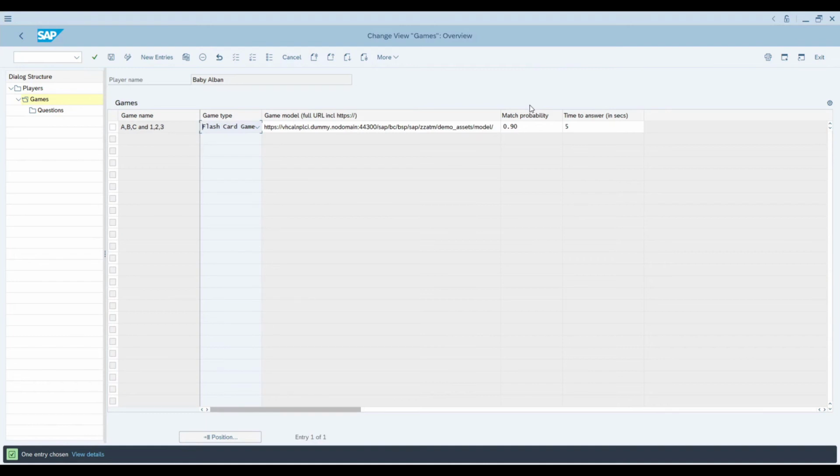A 100% confidence match is scored at 1.00, and you'll just have to tweak this setting with your own model and game experience. Finally, the time to answer is the setting for the timer bar on the screen that shows the number of seconds before it changes to the next question.